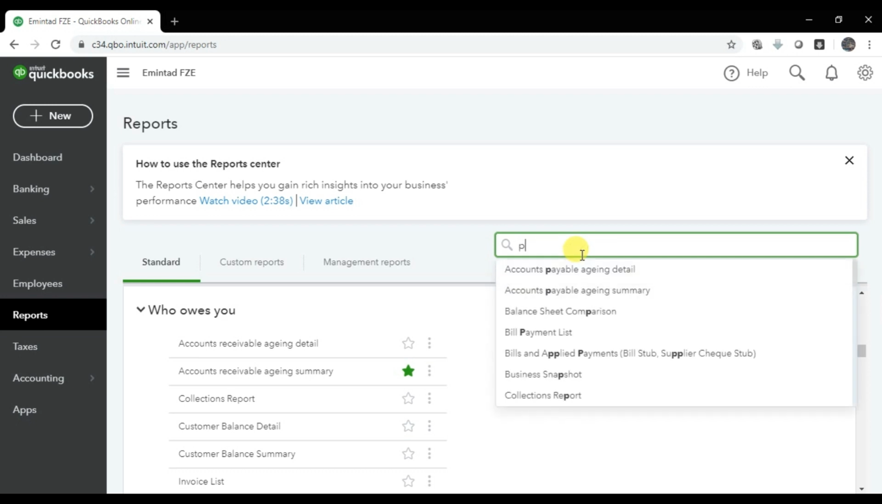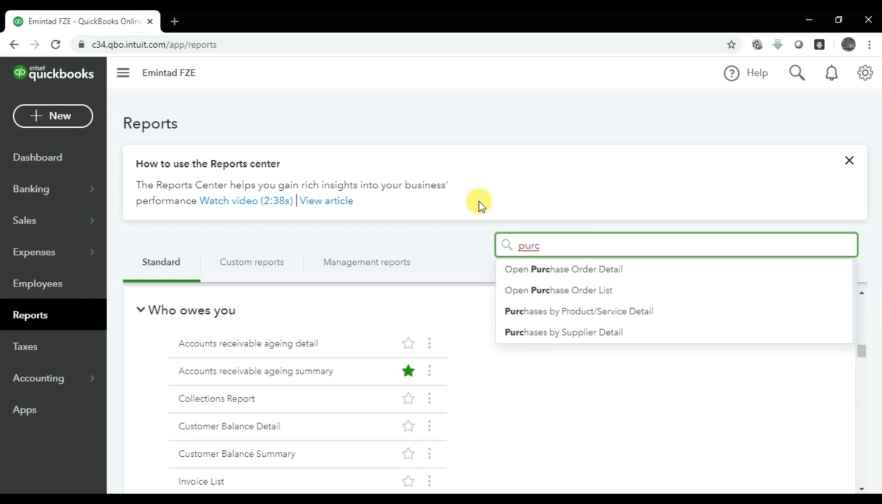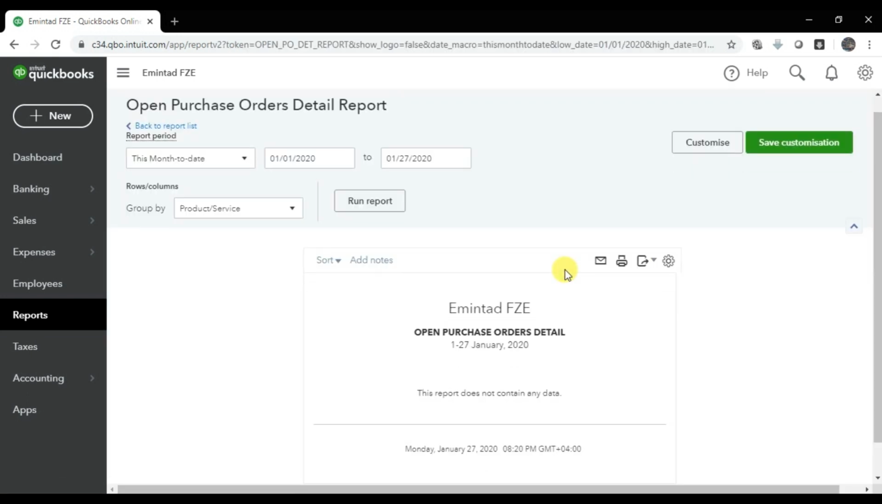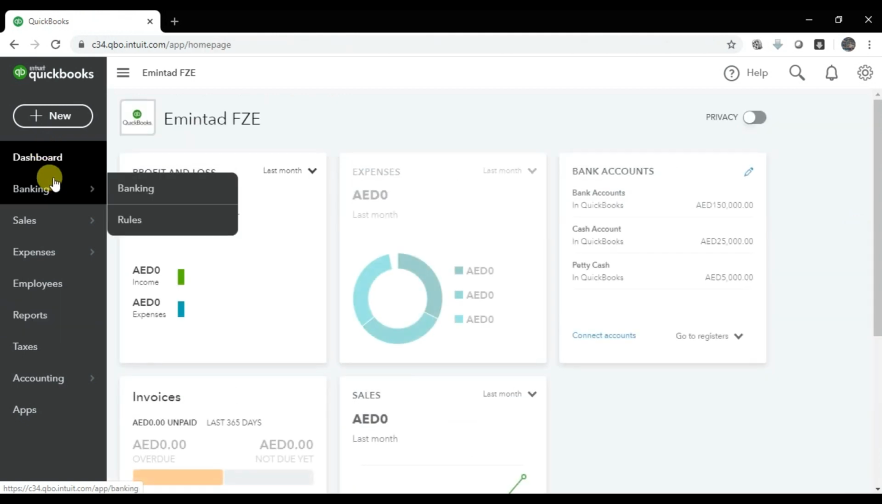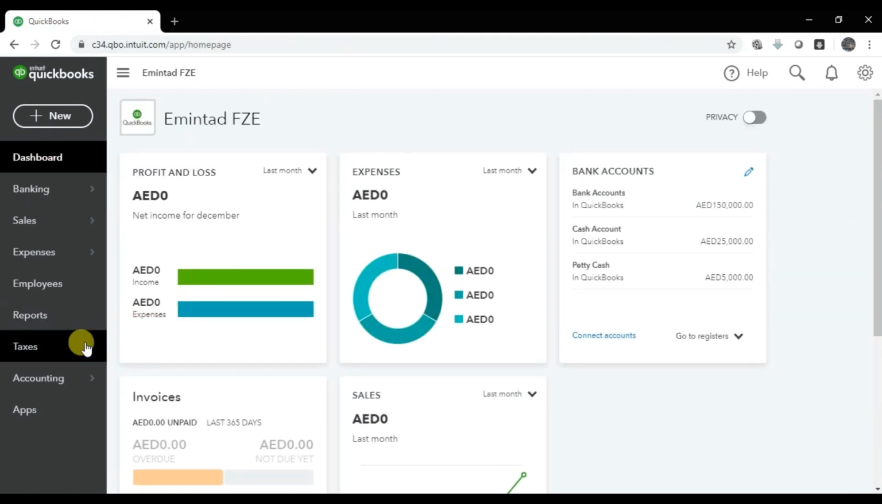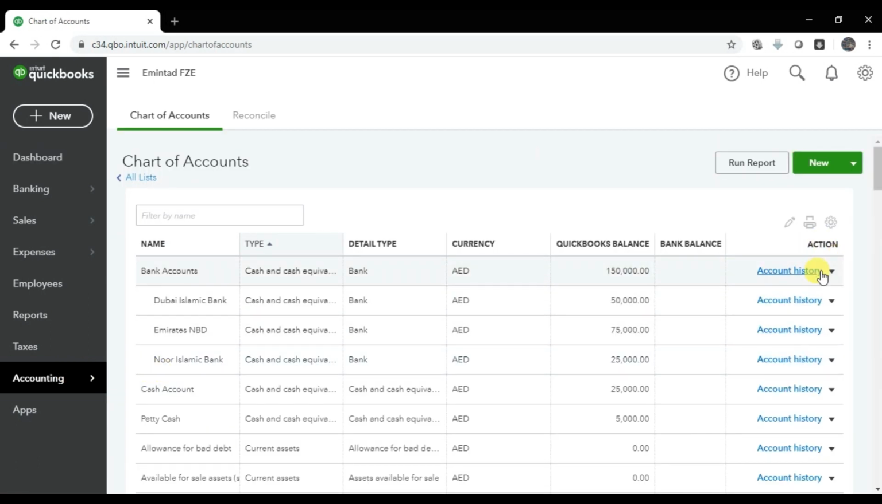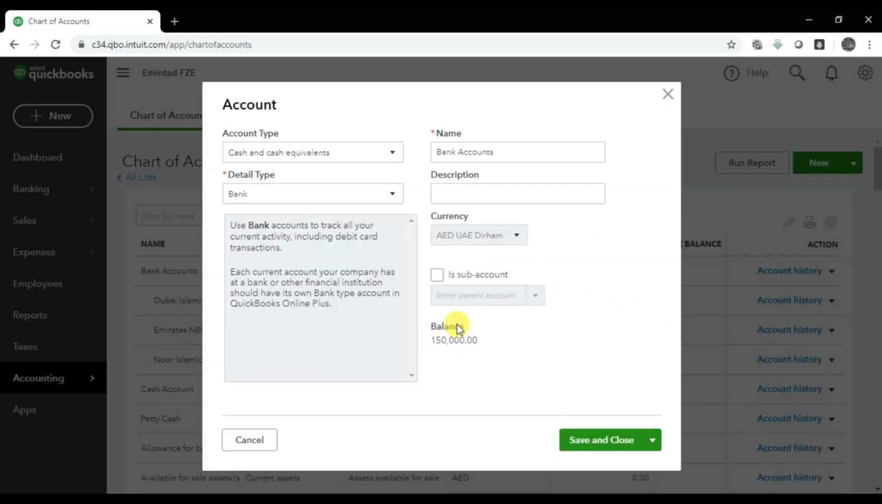If I want to see the purchase order report, you type purchase order, it will come, and you can select it. Clear? So this is how you enter the chart of accounts in QuickBooks Online Plus. You can add it, and you can create sub accounts. You can enter the opening balances here. This is the account type, this is the detail type, but here you need to write the names for the subtitles.